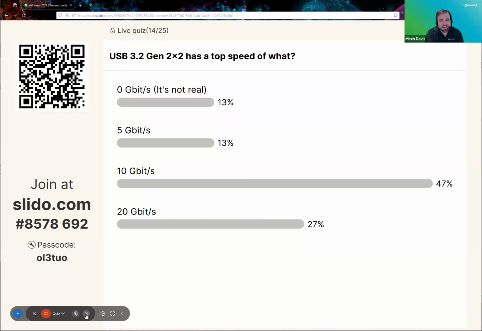I did want to go with the 13% of you who think it's not real, because that is a horrible naming scheme. I missed when it was just USB and then a number, not Gen 2 by 2. However, 27% of you got that correct with a theoretical top speed of 20 gigabits per second.